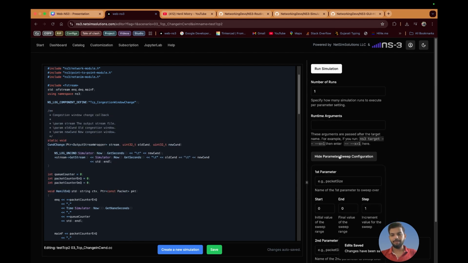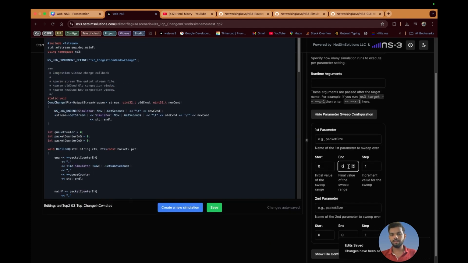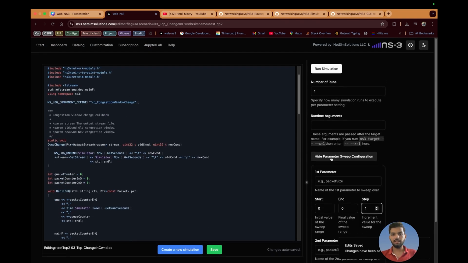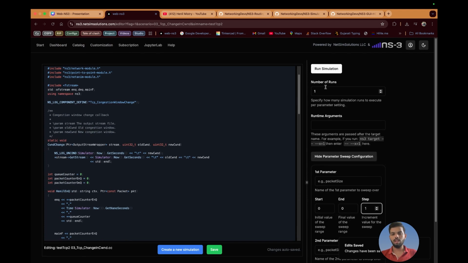And parameter sweep, so let's say you want to run this file several times, let's say 5 times. Every time you can change the parameters that you want to give: start, end, and step. So these are the configurations that you can do. Currently we are not configuring any runtime arguments because we don't have any. So we are just going to run this file once. So number of runs, we will say 1, and we can try run simulation.